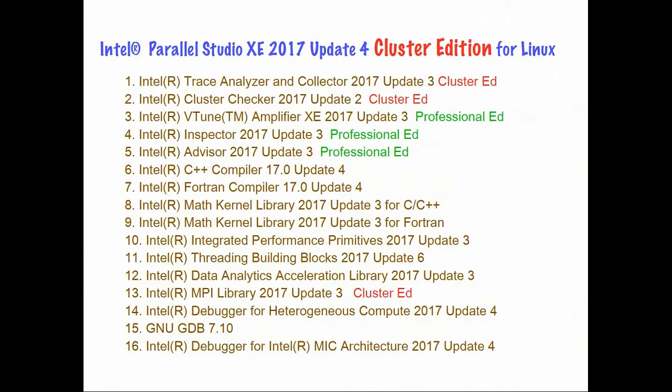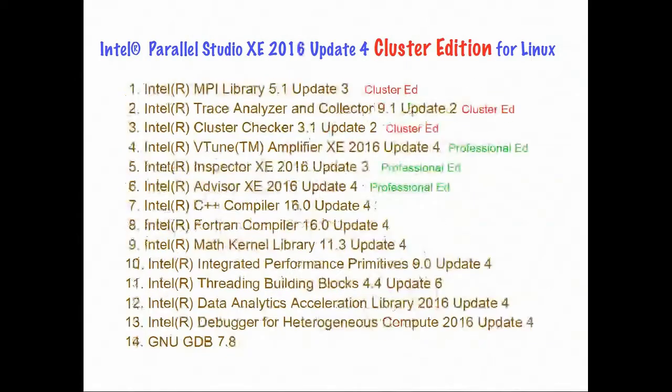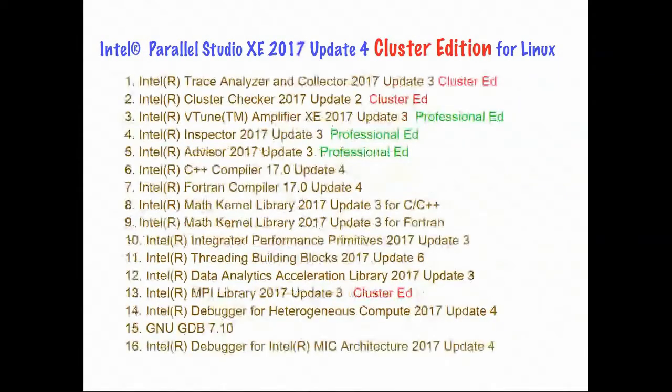So I'll just go back one slide again. If you look at 2016, they're referring to the MPI Library 5.1 Update 3. And now in 2017, it is down at number 13, MPI Library 2017 Update 3. So try to keep that straight. And as before, the slide shows the additional things you get when you buy the Professional Edition or you go up to the Cluster Edition. You add these 6 components as before.